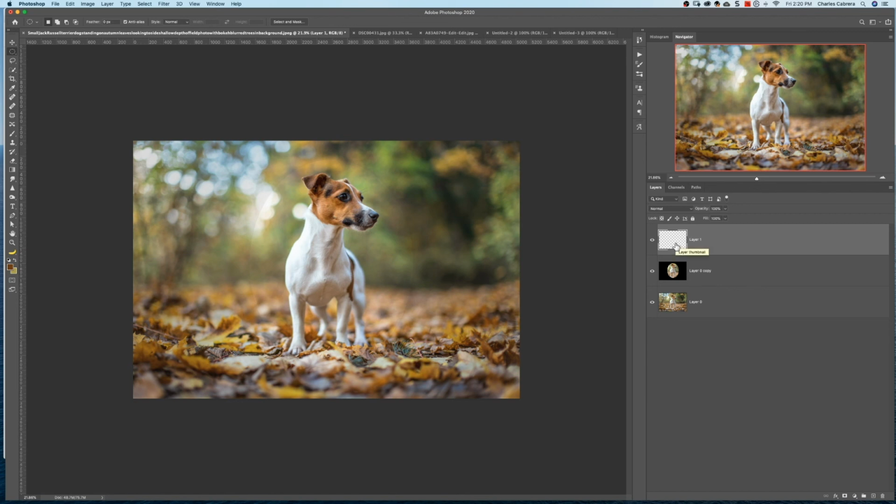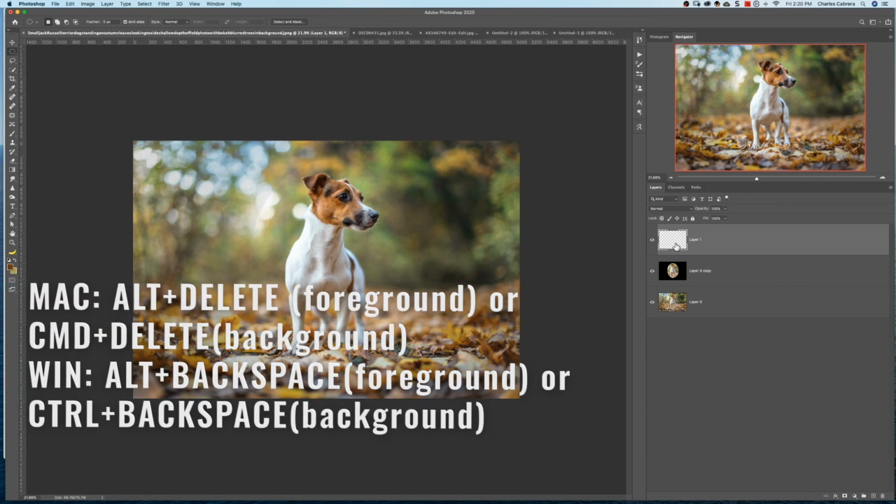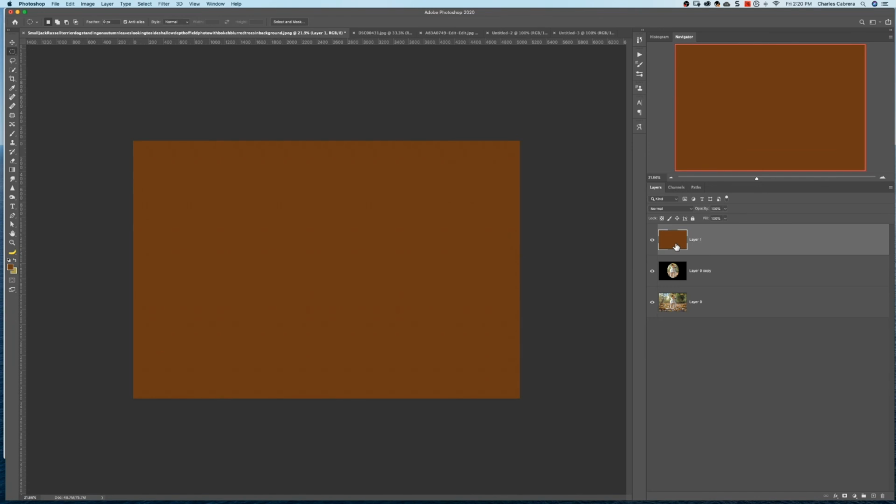So now if I want to fill this layer here with a color, either my background color or foreground color, on Mac, Alt-Delete will fill with your foreground color, or Command-Delete will fill with your background color. On Windows, Alt-Delete for foreground color, or Control-Delete for background color. So I'm on a Mac, so Alt-Delete just filled my layer, my blank layer, with the foreground color.